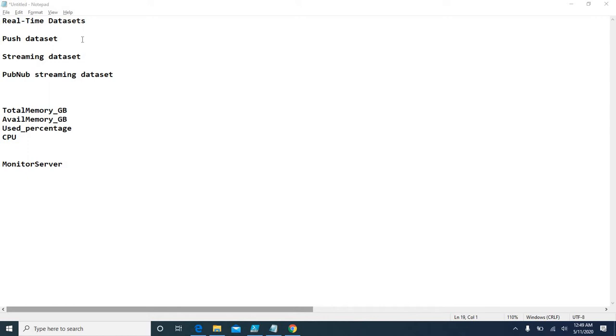Push dataset just pushes real-time data into Power BI service. In Power BI service, a database is also created, and whatever data is being pushed through the push dataset will be stored in that database. So this can be used for real-time streaming as well as for reporting purposes, because the data being pushed is also stored in a database. In case you want to create a report using that data, of course you can do that.